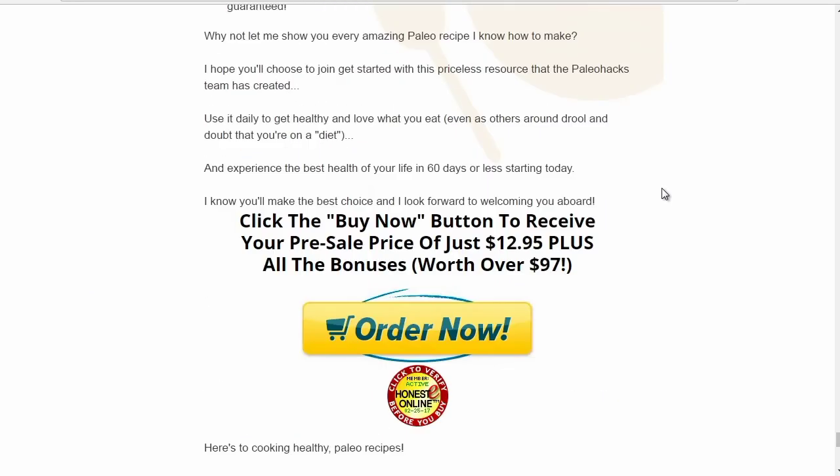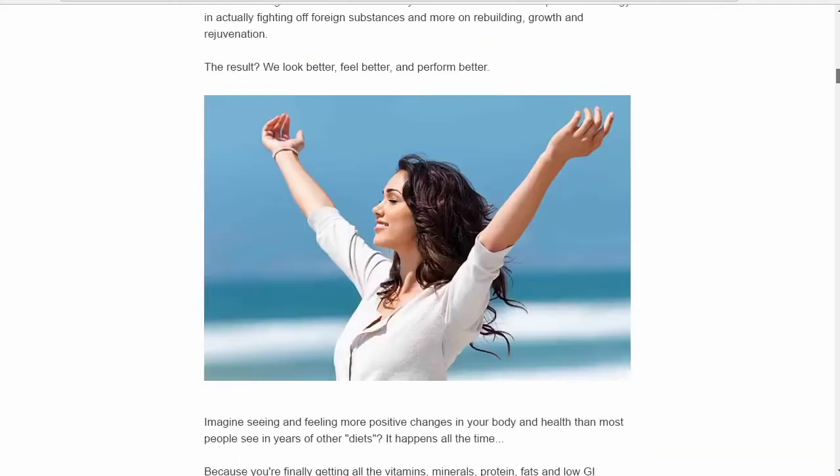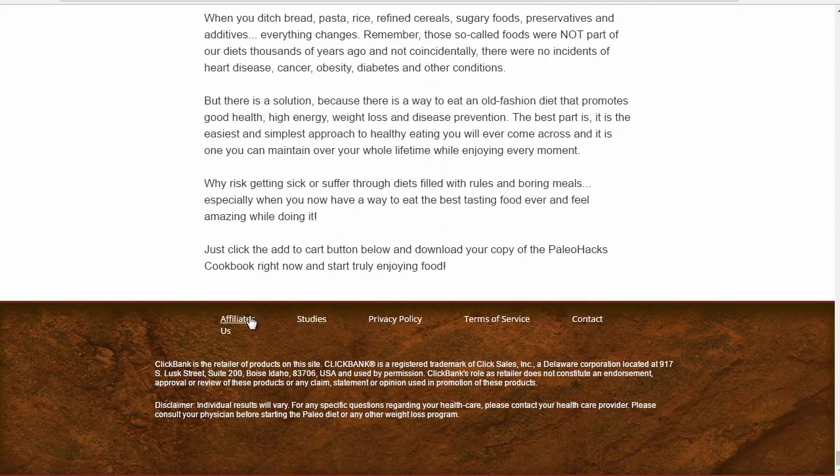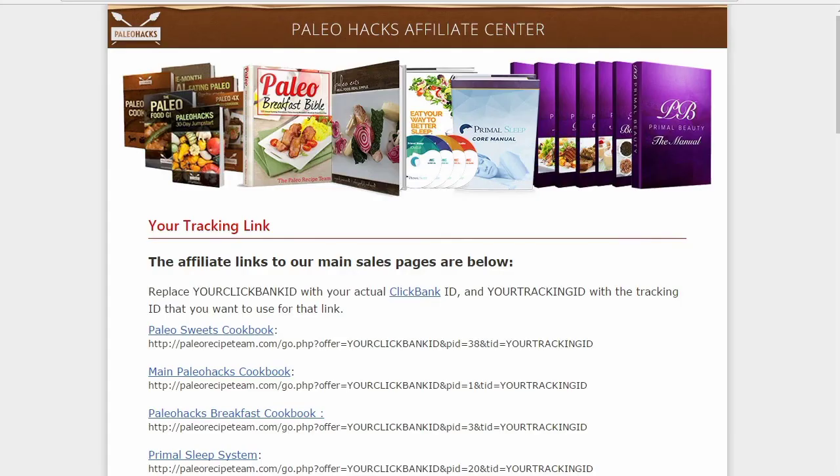And then same thing here. So we open this product here, which is a paleo diet. If we scroll down to the bottom, we can see affiliates. We click on this link and then we're sent to here. So it says to sign up for our affiliate program and get updates, blah, blah, blah. Fill in your email here. They're going to send you something. And typically the email that they send it from is going to be their email if they want you to make as many sales as possible.